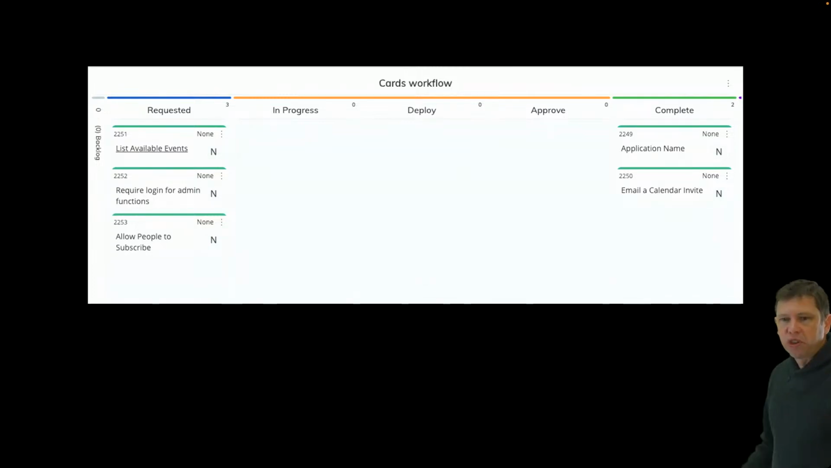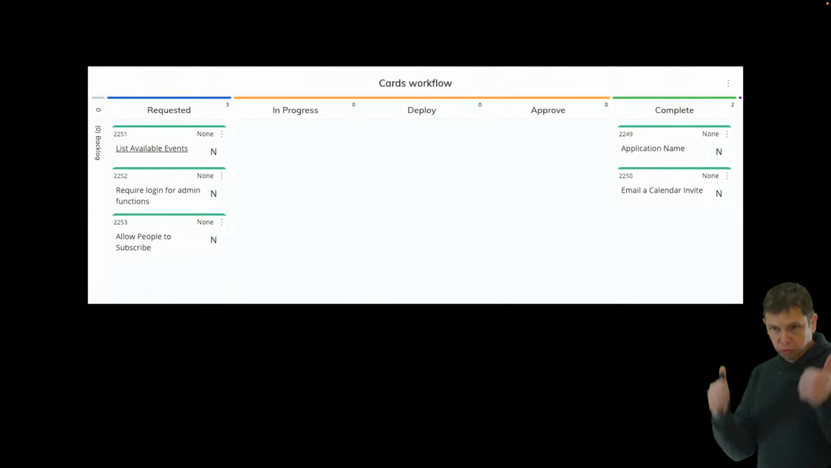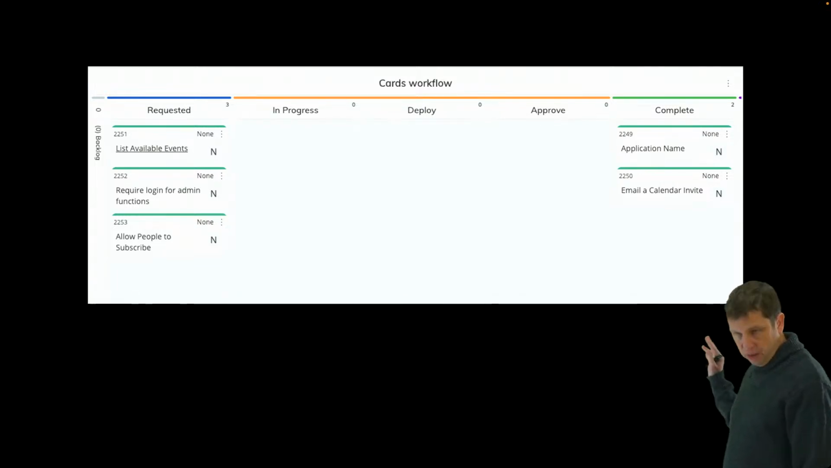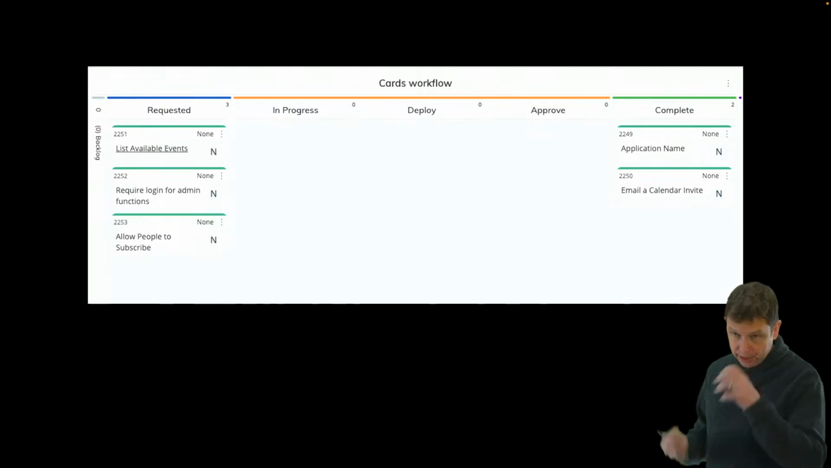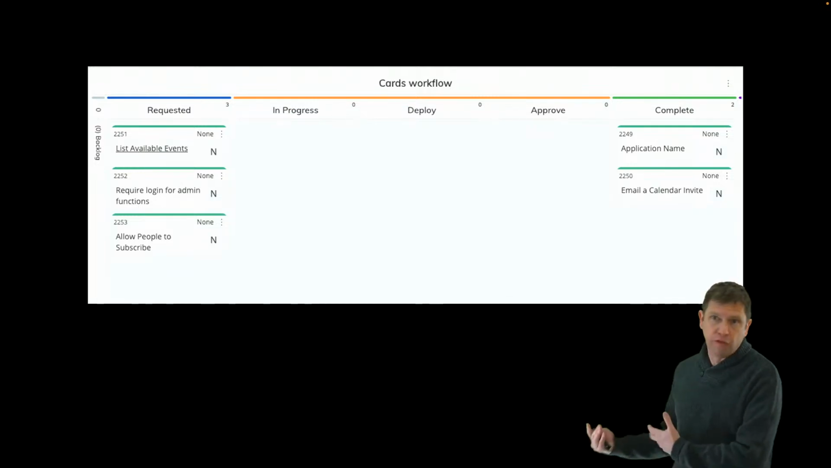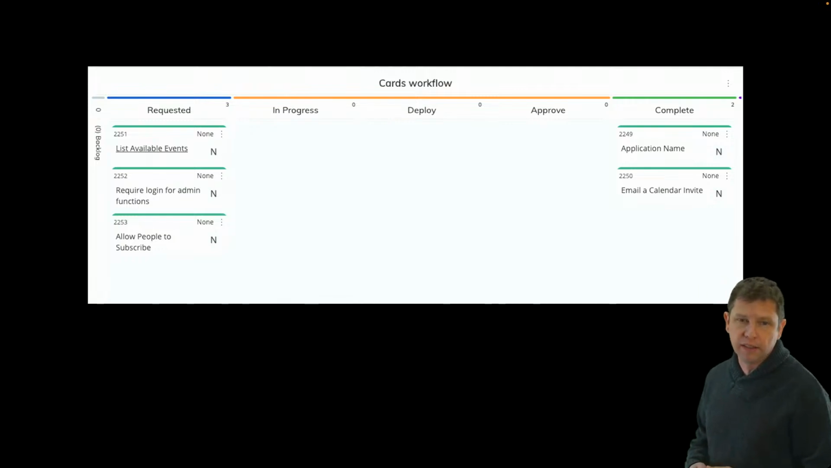Okay, so we've added some more stories, right? In our completed column, we've got the application name. It was very small, but we successfully delivered it. Then we've got email, a calendar invite. We've done that. We can now send emails, and it's got a calendar attached, and Gmail recognizes it, and Outlook recognizes it, and hopefully anything else we want to test recognizes it.